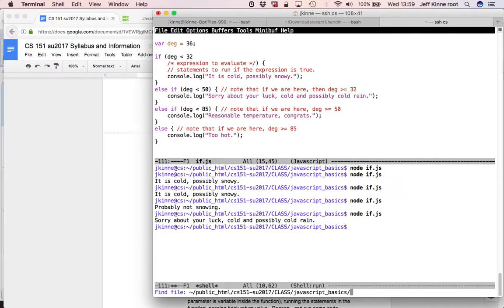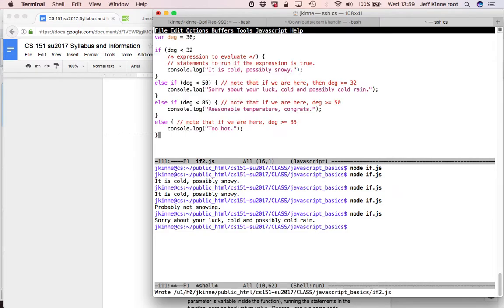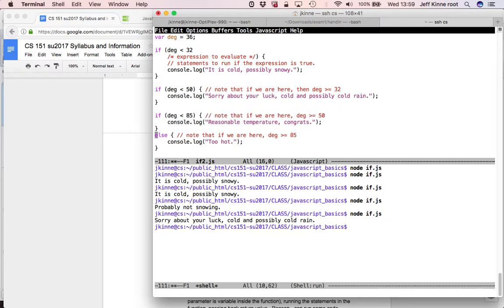Let's go with if2. Let's take this and do it. So we'll do it without the else's. Let's say we want to have standalone if statements. Okay, so what would get printed if I run this right now?